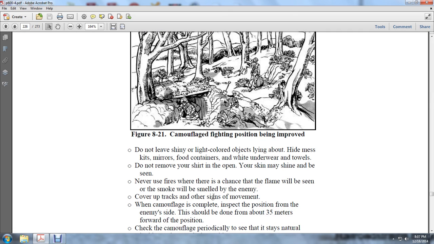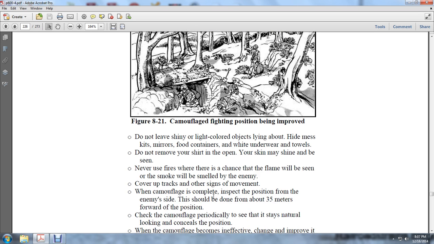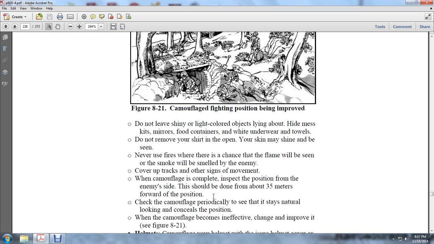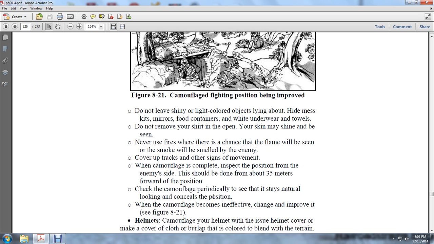Inspect the position from the enemy side. This should be done within 35 meters forward of the position. Check the camouflage periodically to see that it is natural looking and conceals the position. When the camouflage becomes ineffective, change and improve it.